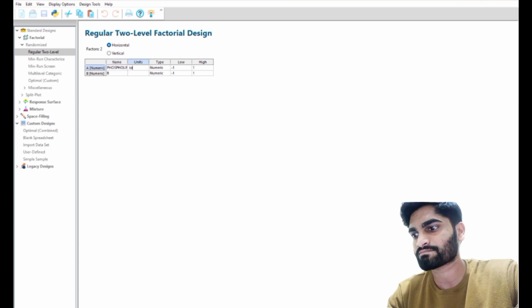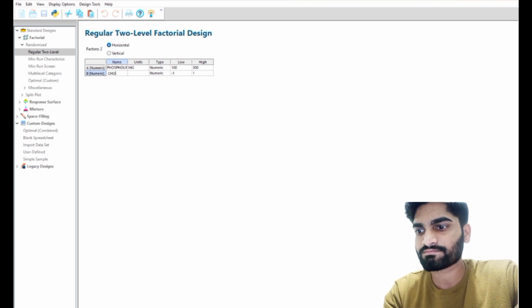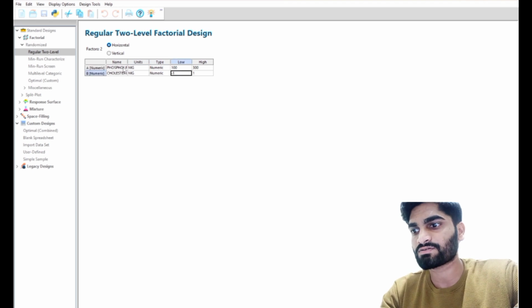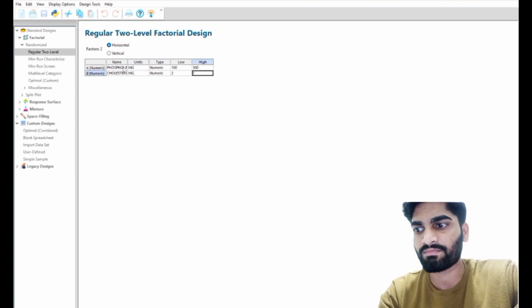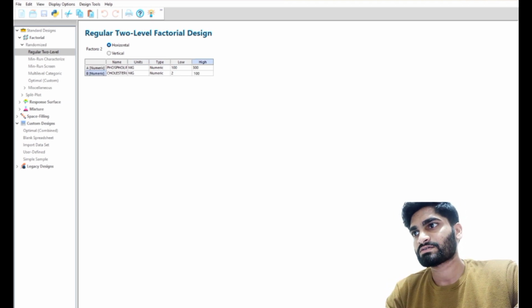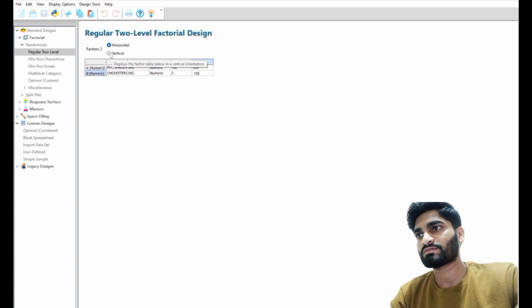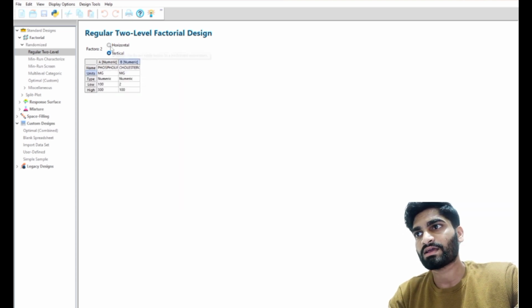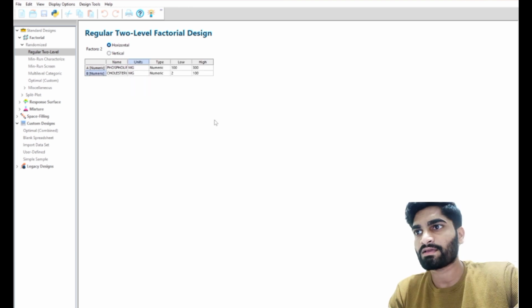In mg, the lowest will be 100 milligrams and the highest would be around 300 milligrams. Okay, and the second factor that I'll be using here would be cholesterol in mg, and cholesterol would be minimum 2 mg and maximum 100 mg. So I've chosen 2 factors. By choosing vertical, you can vertically arrange the table, and that's nothing.